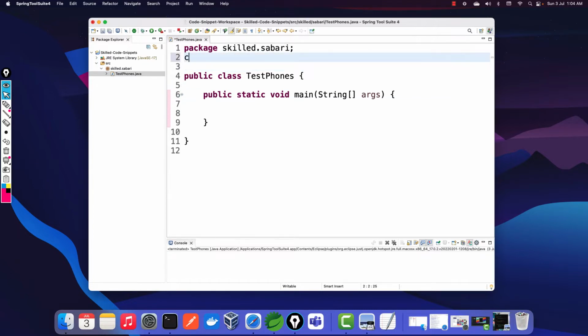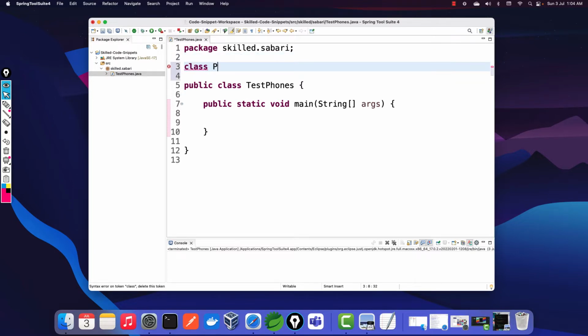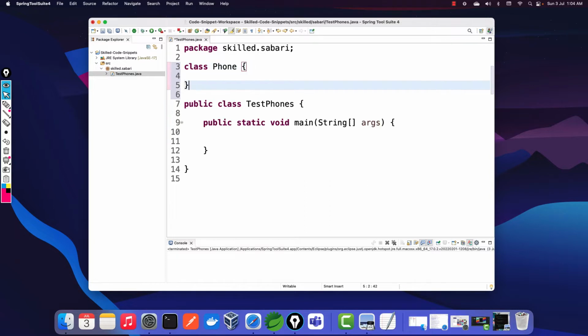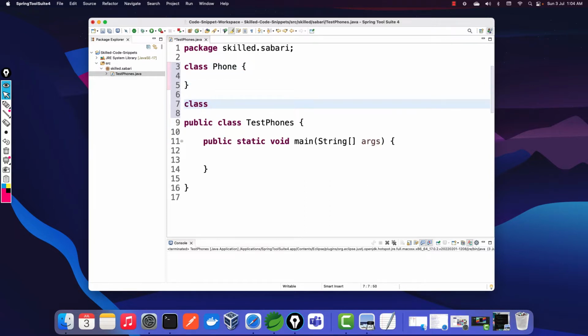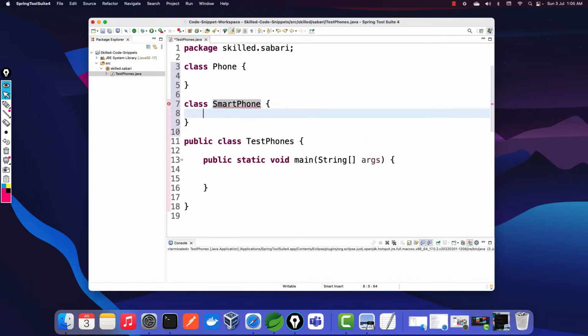So the first class that we have here is the phone class, and we have the smartphone class, right? So right now we have two classes. One is the phone class, another one is smartphone. So why do we have two classes? From this we can understand that a relationship is going to exist between these two classes. So firstly, let's look at the phone class.